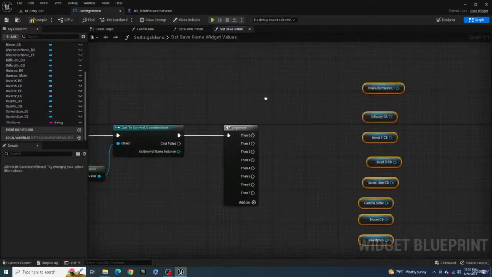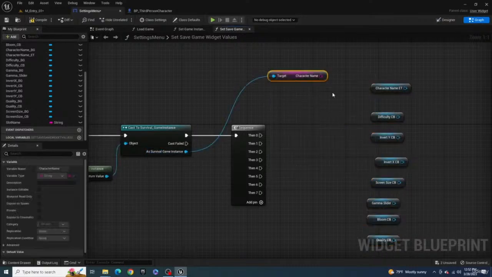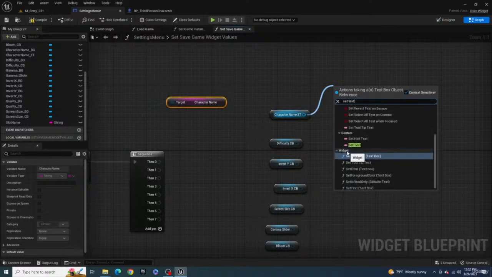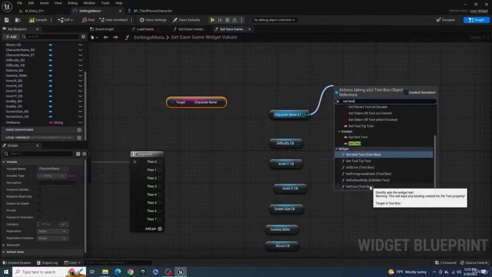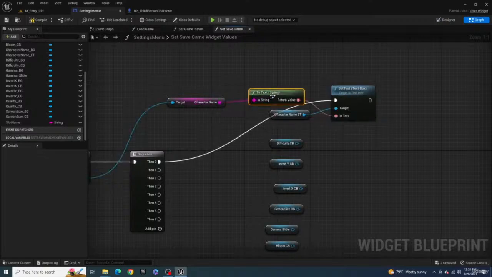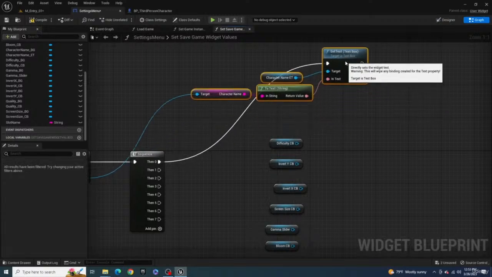So let's get the character name variable from the survival game instance. Next, let's set the text of the character name text box. We can hook up the execution pin to the first sequence pin. Then connect the character name variable to the in text, and it'll automatically convert it to a text.